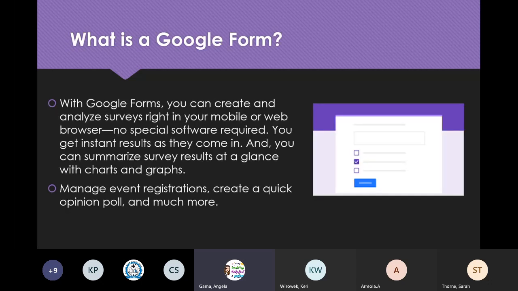All right, so first let's go ahead and start with what is a Google form. Well, a Google form is basically a survey you can create online, and it can be with videos or links or images. You have different types of questions you can add.